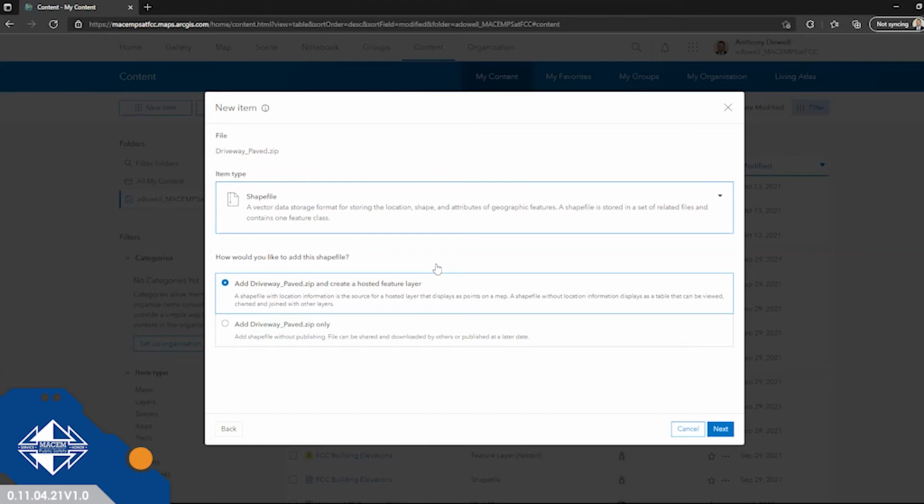So there's credit usage associated with publishing data beyond just the data storage itself. So that can be something that you want to be aware of, especially if you have lots of users publishing information and you have lots of users publishing large hosted feature layers. It can be a drain on credits.